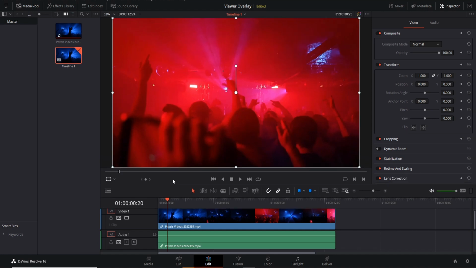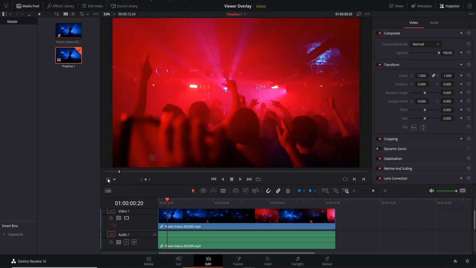So when you have the viewer overlay enabled, and your preview window on either the cut page or the edit page of Resolve is going to show some controls which you can actually use to edit. To enable the viewer overlay, you can click on this box in the bottom left hand corner of the preview window, which will enable it or disable it.